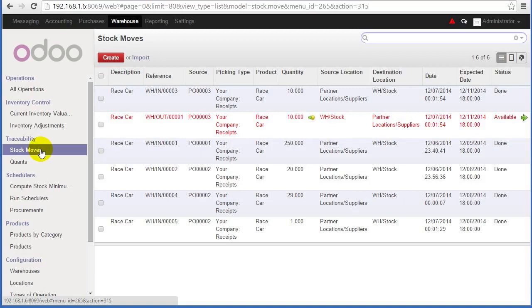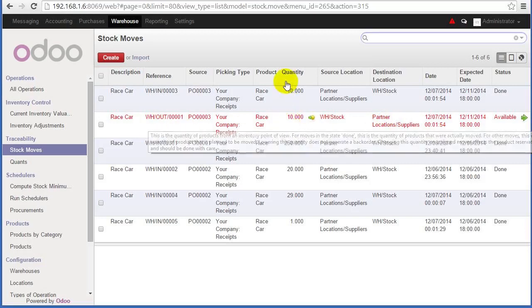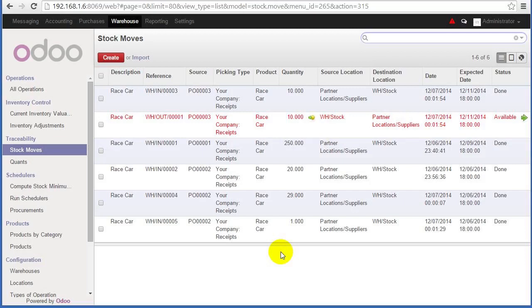Okay, you'll notice that everything else is done, but this is red here. Why? Because it's a draft order to send back those 10 race cars. In other words, we haven't sent them back yet.